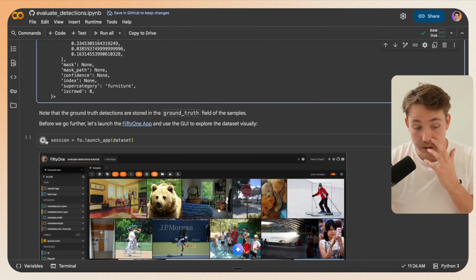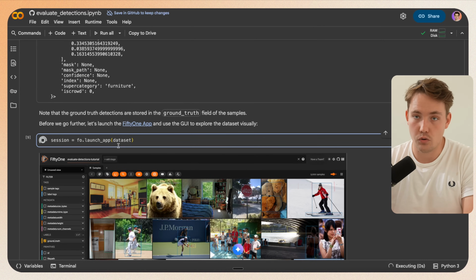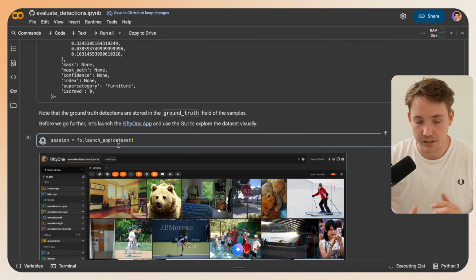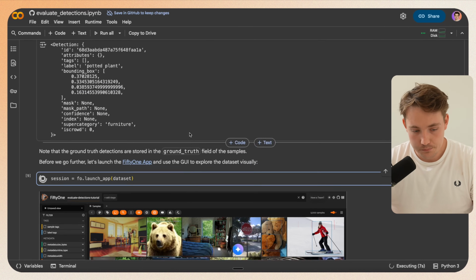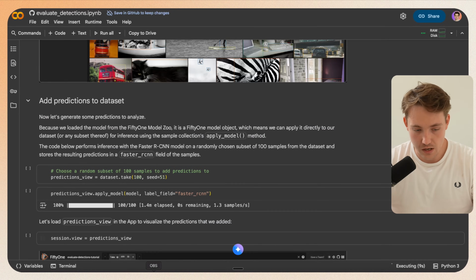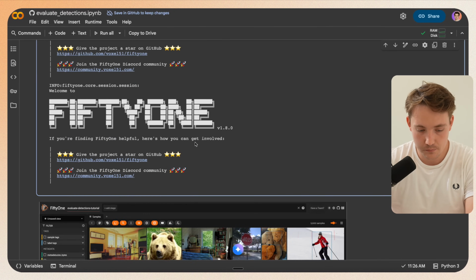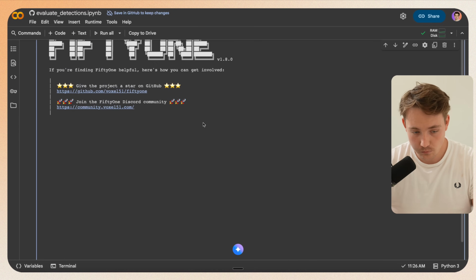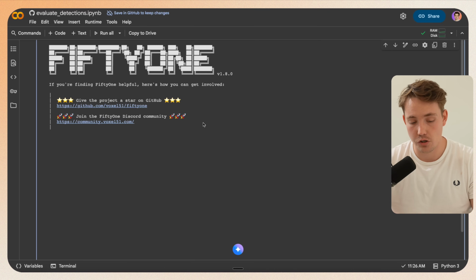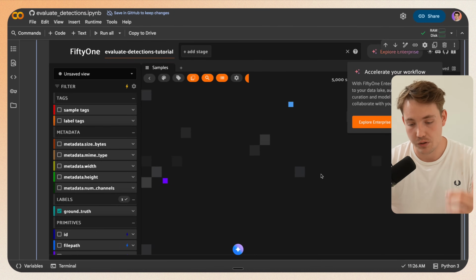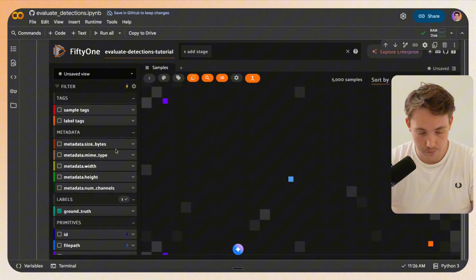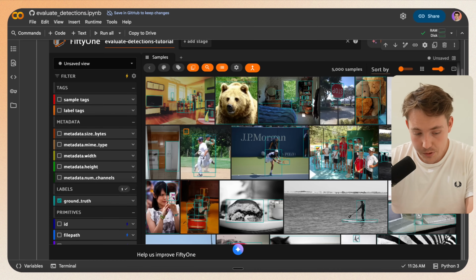So now we can launch the app. It also works here in a Google Colab notebook, but you can run it locally and all those things as well. So let's boot it up. After that, we can add our predictions to our dataset. 51, there we go. It's also very good to run local, might even be better, but a lot of times we're working in Google Colab notebooks when we're training our models and all of that. So this is pretty much our detections.